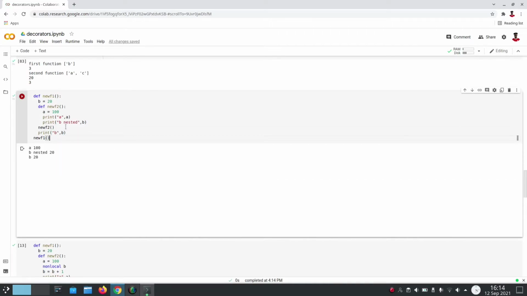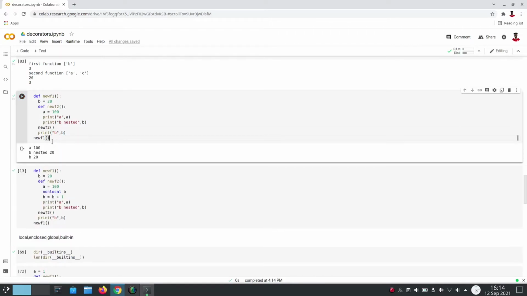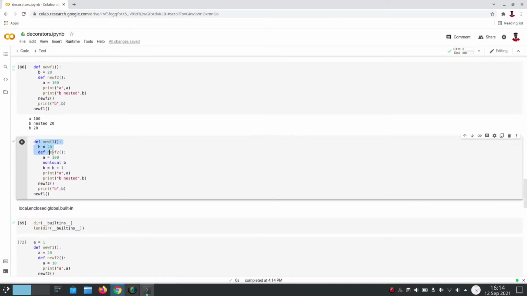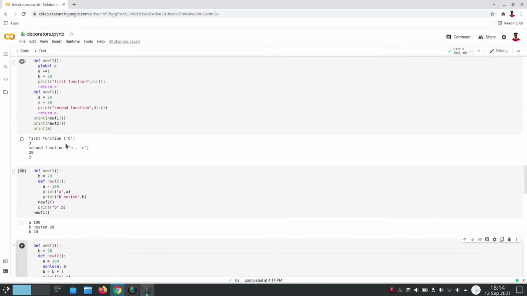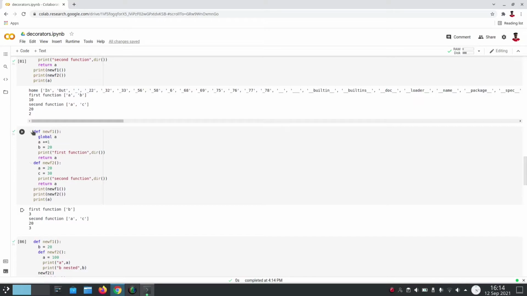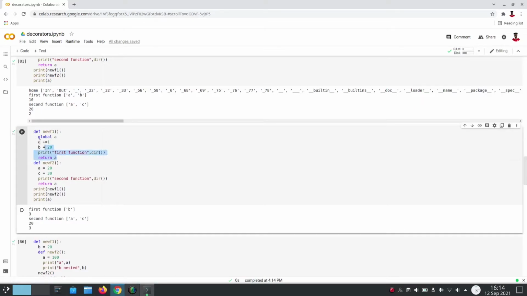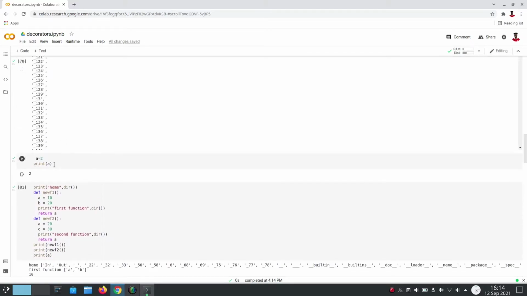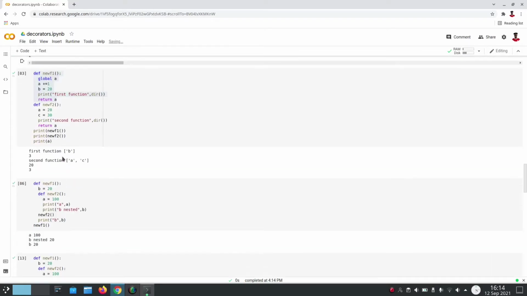Now it will execute because I have removed that statement. When I execute new f1, the b value is 20, a will be printed, then b will be printed. Now if I want to change the value, notice that in the earlier example there are only two namespaces: this local namespace and the outer one, which is global, where I mentioned a is equal to 2. Therefore there are only two.